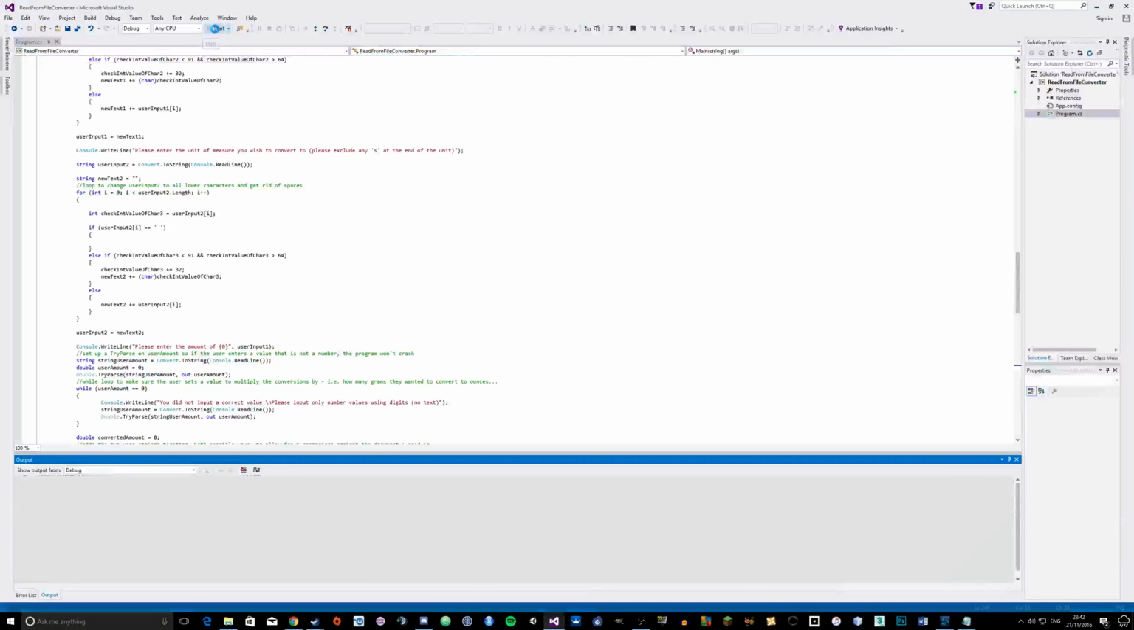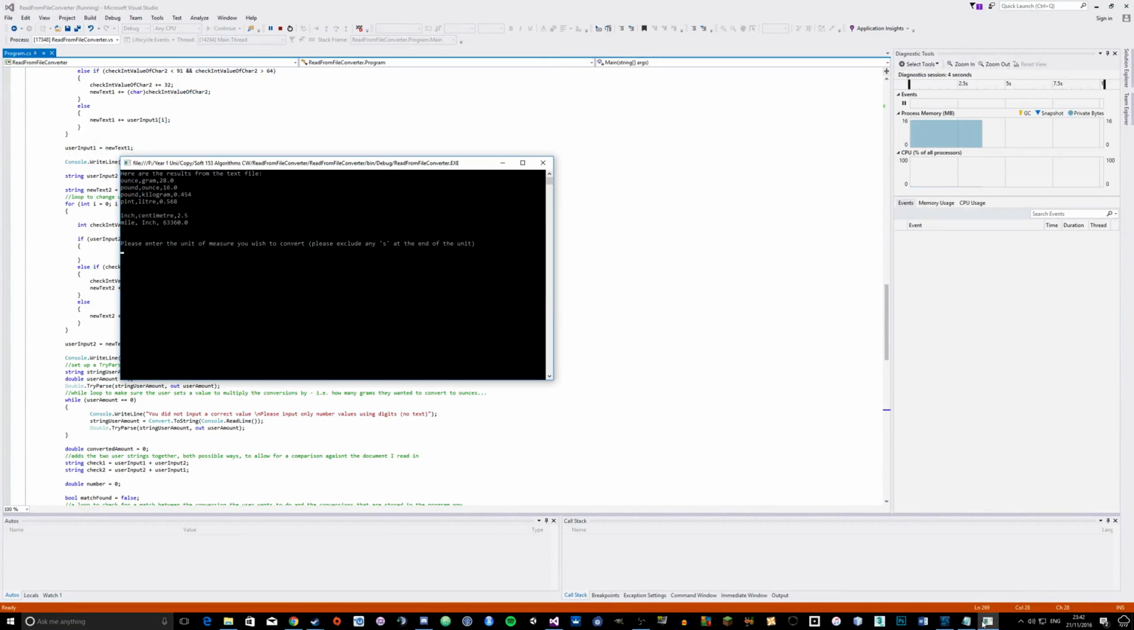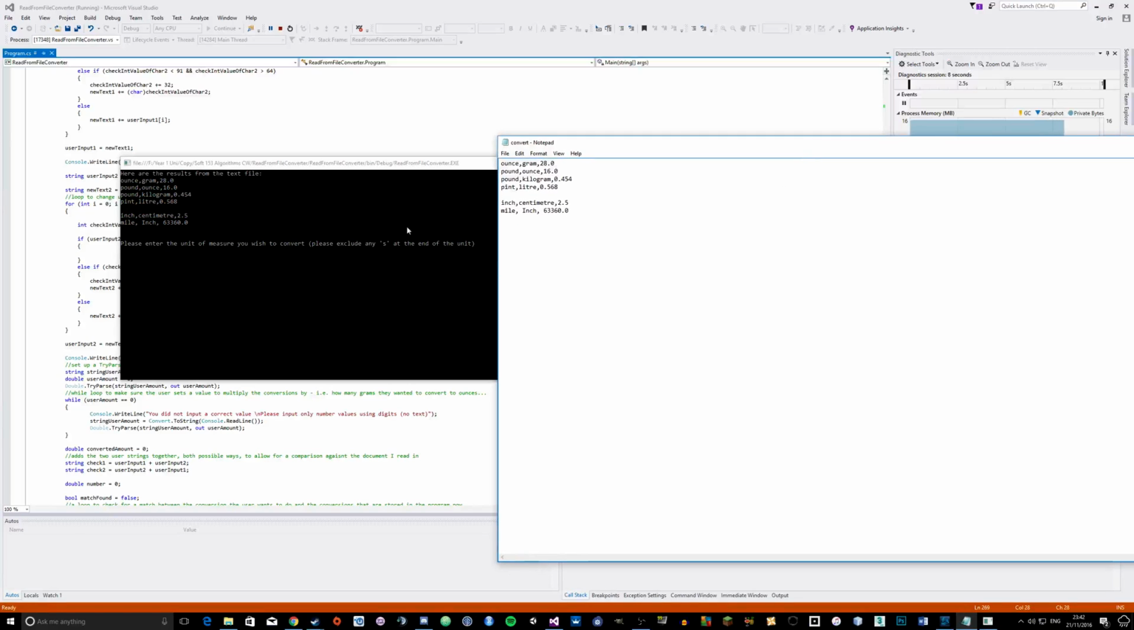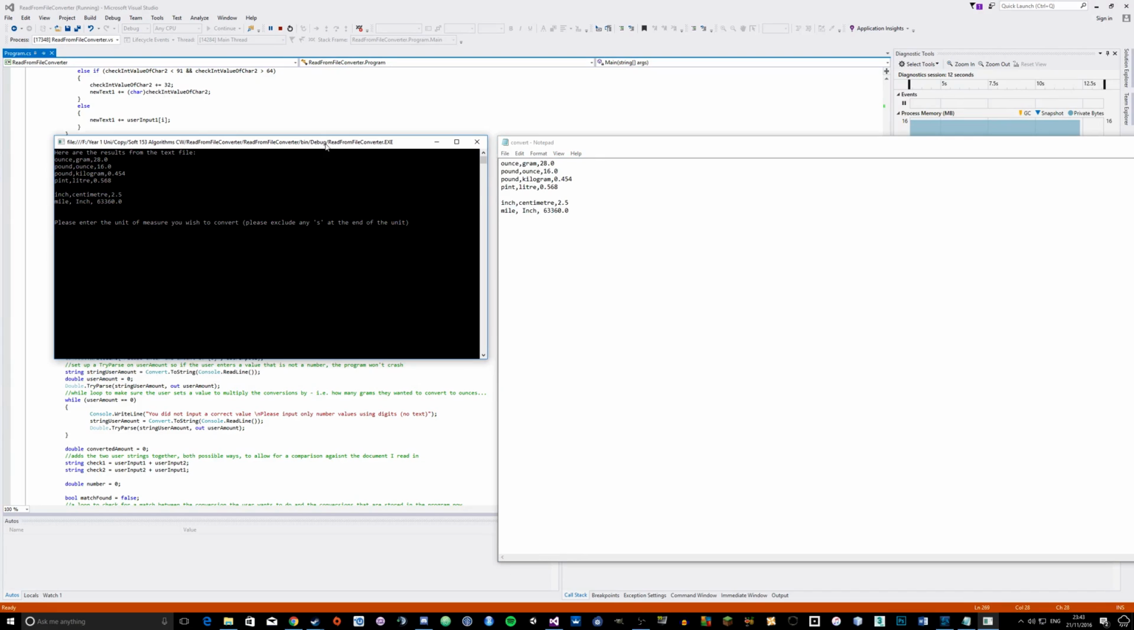So now we can see this working. If we take a quick look back at the notepad, we can see that the results from the file are indeed ounce gram 28, pound ounce 16, pound kilogram 0.454, and so on. So we want to convert this time maybe kilograms. If I put in kilogram, and then we want to convert to pounds, and then enter our amount of kilograms. Let's say we have 10, just to be nice and even. We can easily check what the result is. So now we've got the feedback. 10 kilograms is equal to 22.02 and so on pounds.